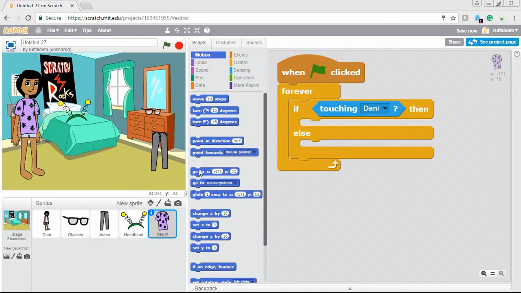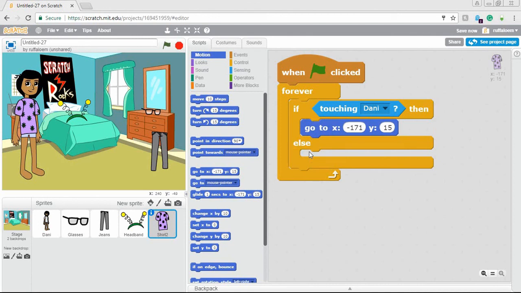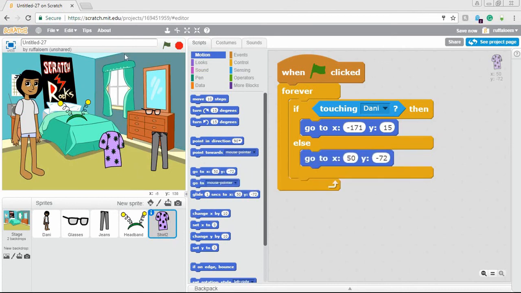Motion, go to, else, move it back to the floor, and see how it changes? Go to, there we go. And let's see if it works now.